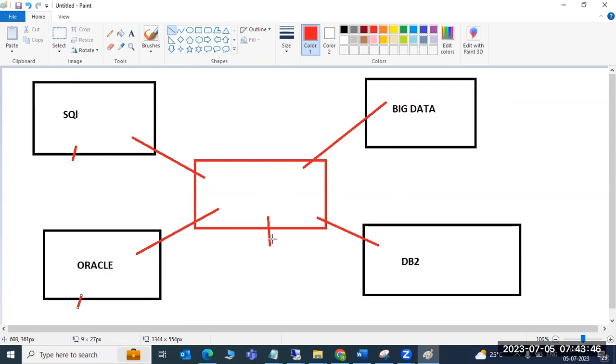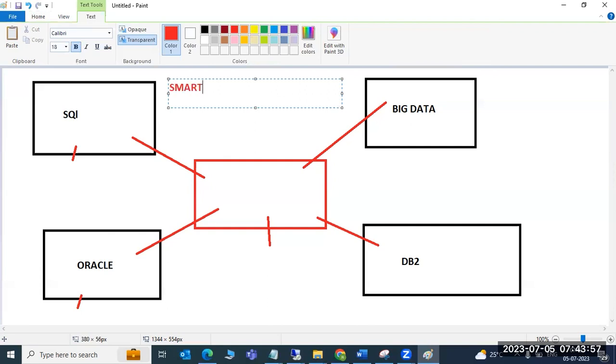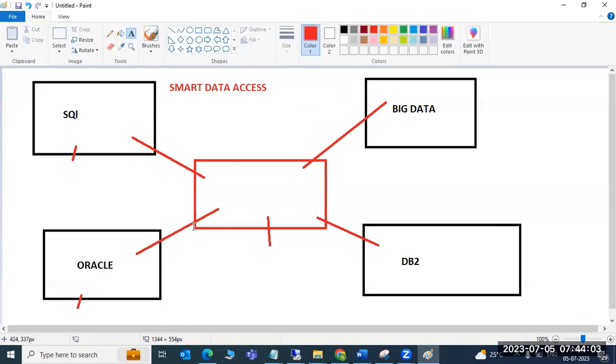But when HANA comes into the picture, you no need to do that. You can just map other remote data sources. This is called data provisioning, smart data access. Smart data access means you can smartly access the data from other databases, even though those are not SAP HANA, but still you can pull the data from the other data sources. That is possible in the HANA database. So simply you no need to log into all the databases.